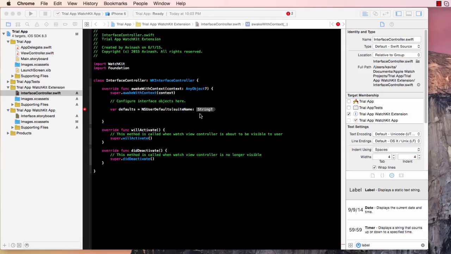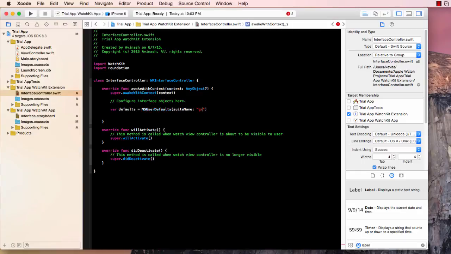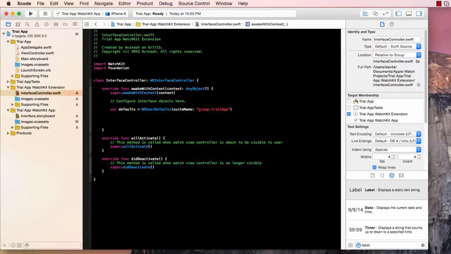So I'm going to close this. It's going to ask, hey, what string? So group.trialapp. It's that simple. So basically, we've initialized an instance of that app group, and now we can add variables, we can add objects with keys, stuff like that. So we have the defaults.